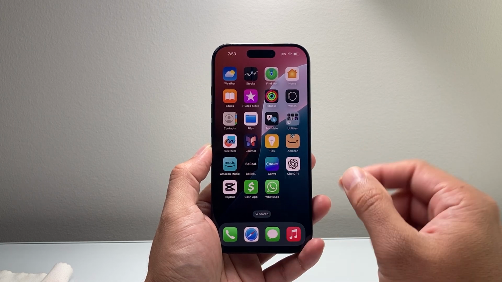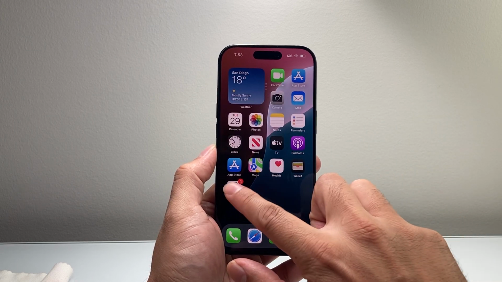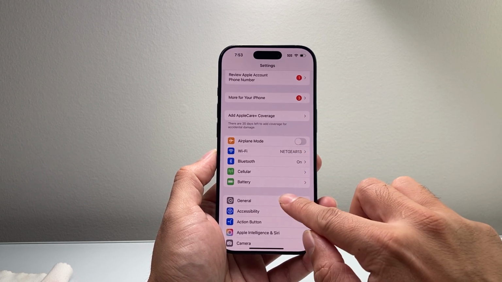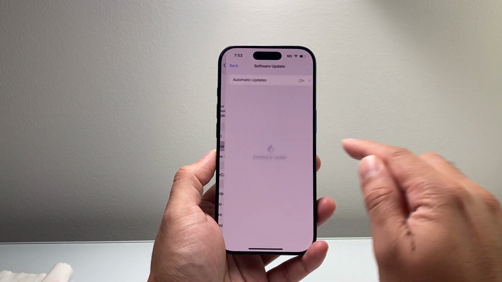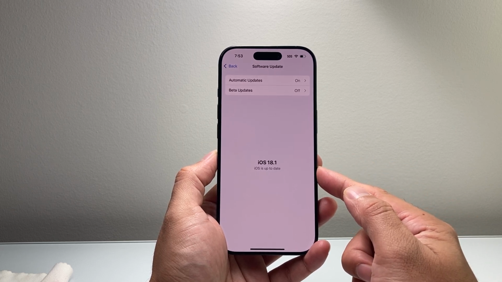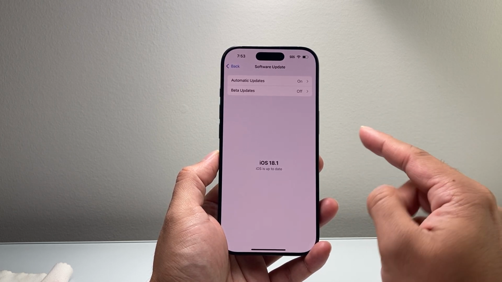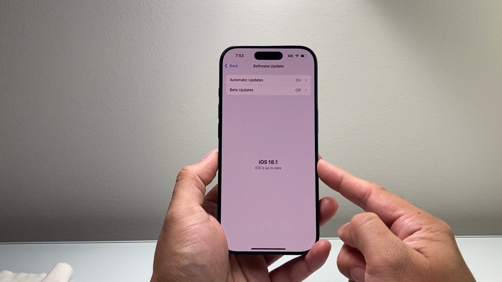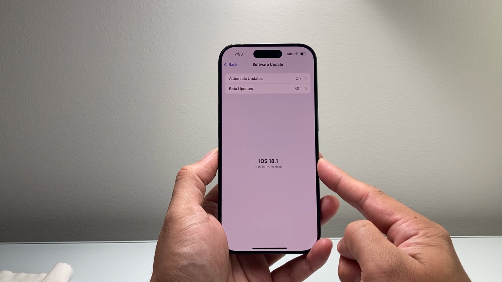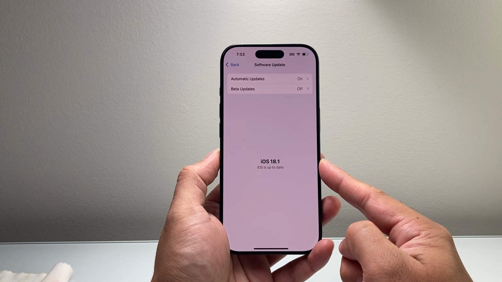In order to use this feature, the first thing is you need to update your iPhone to 18.1 by going into your settings, general, software update, and you need to update to 18.1 or newer. The second requirement is that it has to be a device that's compatible with Apple Intelligence, which is going to be iPhone 15 Pro, 15 Pro Max, or any of the new iPhone 16 lineup.